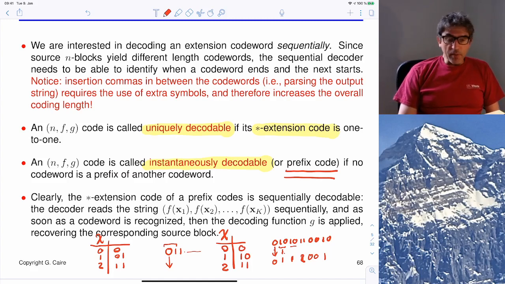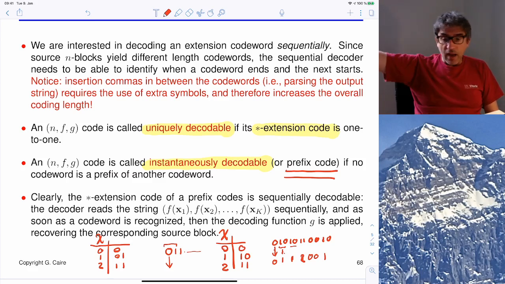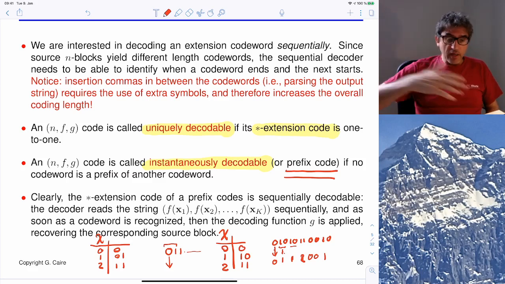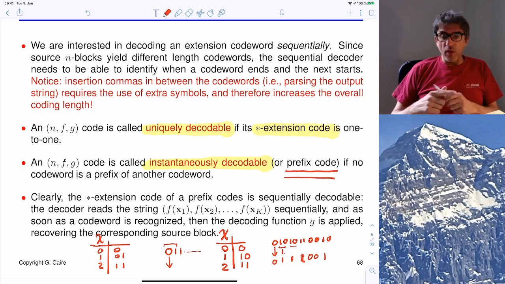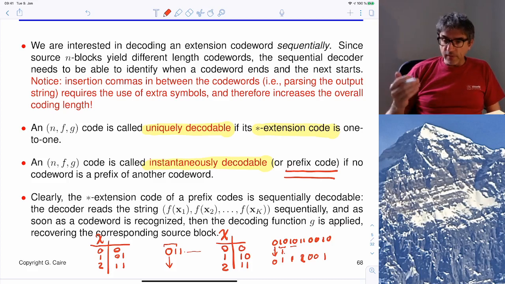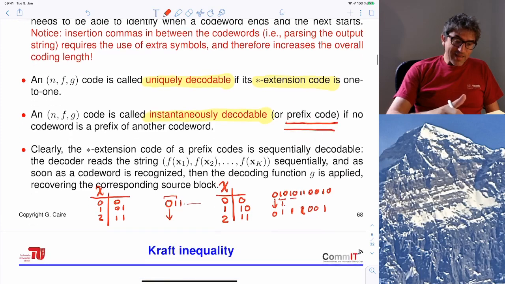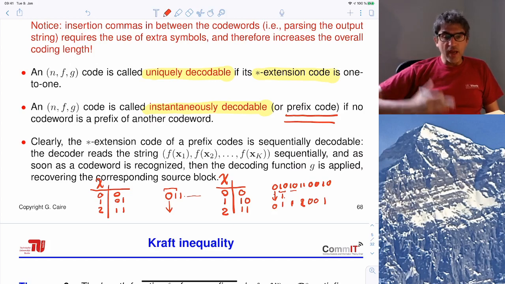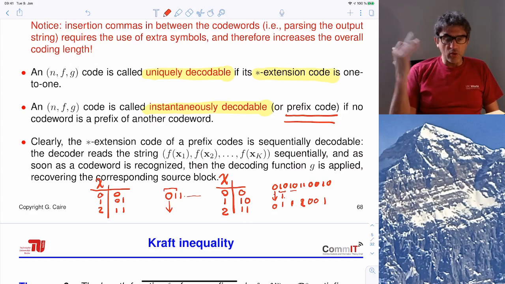I mean, unique decodability is necessary. If the code is not uniquely decodable, then, of course, if we apply it to a long sequence of blocks, eventually there will be two blocks that map into the same sequence, and if the star extension code is not one-to-one, then we cannot guarantee the lossless condition. If the code is prefix, then unique decodability is guaranteed, but there is one more property, which is that decoding is very easy. The decoding is instantaneous. You can make a decision with minimal delay. As soon as you see a code word, you can make the decision.